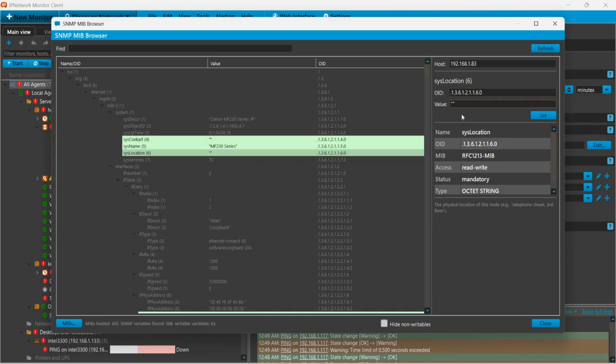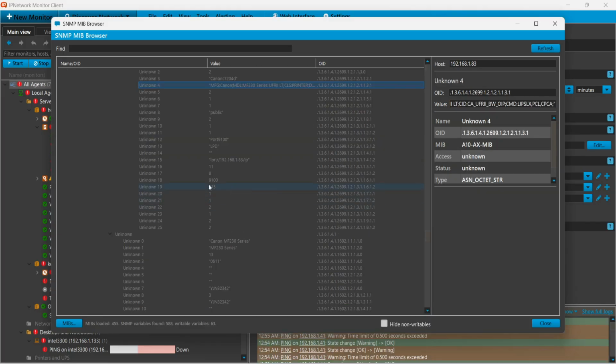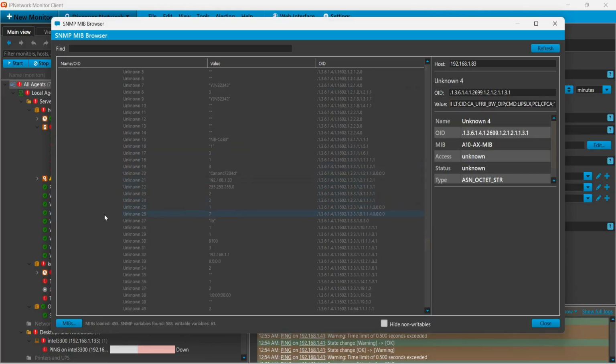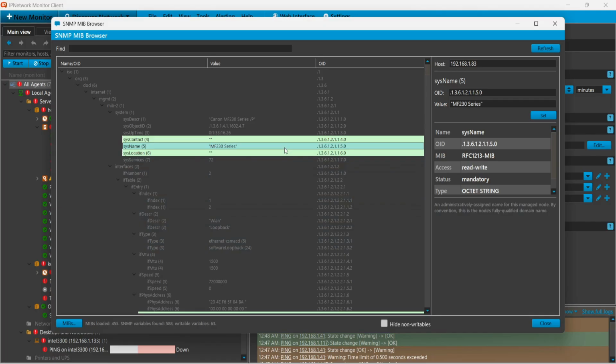SNMP set action. There is a text field at the top of the SNMP MIB Browser that shows an object identifier value. There is a tree below this field that displays all SNMP variables supported by the target host. It reflects the tree-like form of an object identifier and groups variables by MIB. All unknown variables, with no matching MIB, are grouped in the last unknown node of the tree. The tree has several columns.